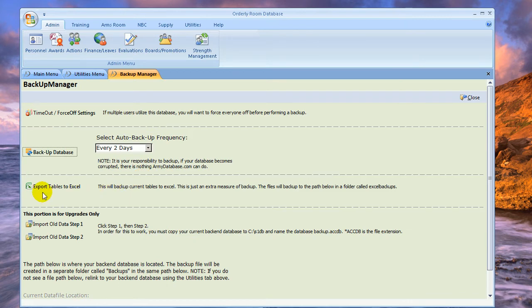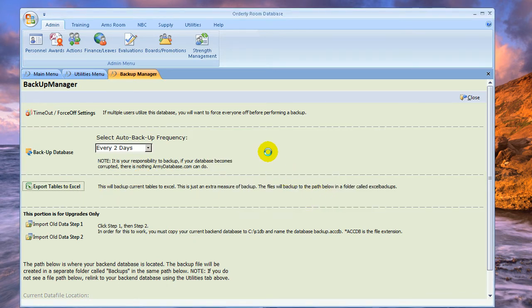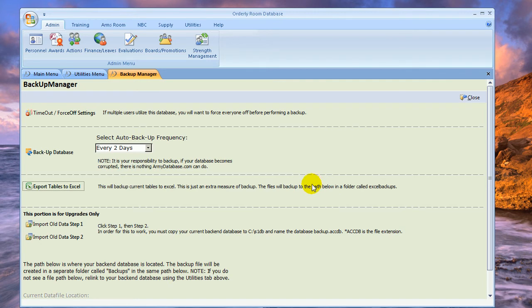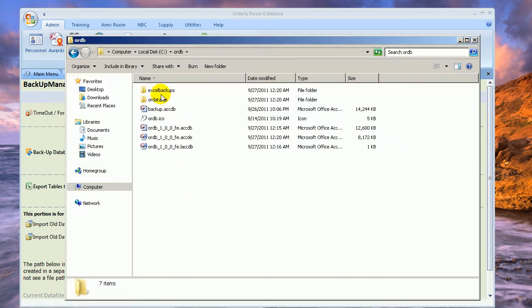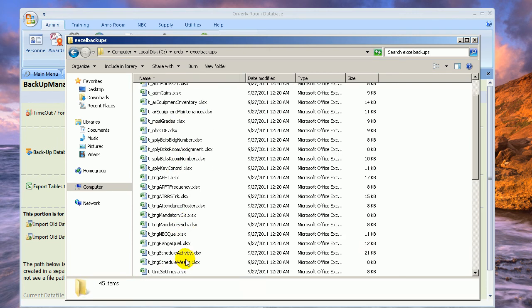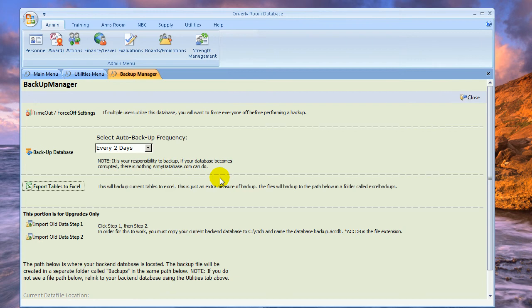Okay, back over here. Then you also have export tables to Excel. This will export all your tables that are in the database to Excel for you. Just another method to back up your information. And if you come back over here, you can see this folder. It's going to say Excel backups, and then I'll have all those tables in Excel for you.